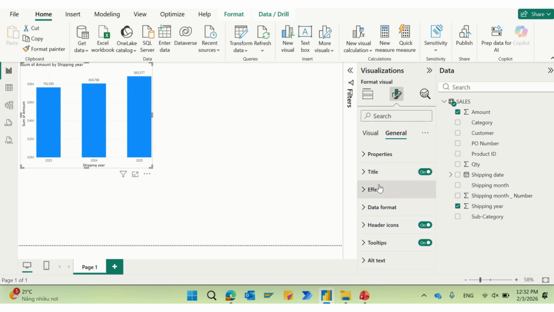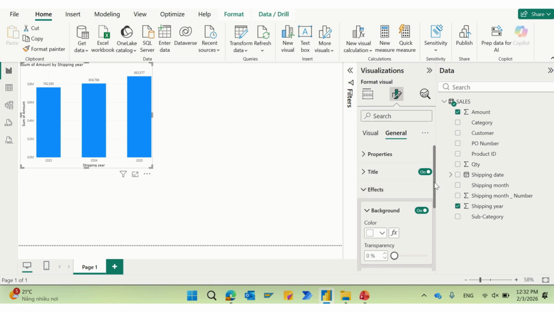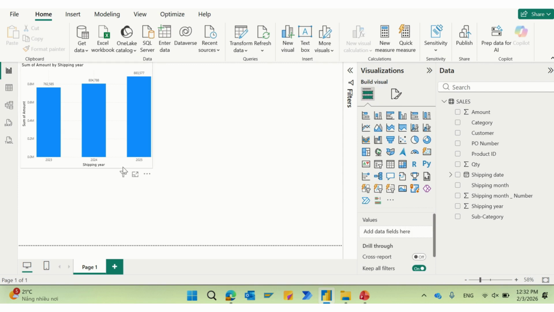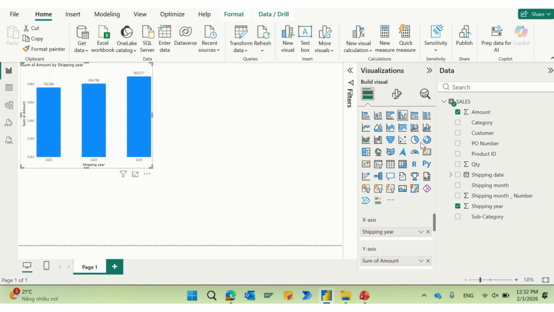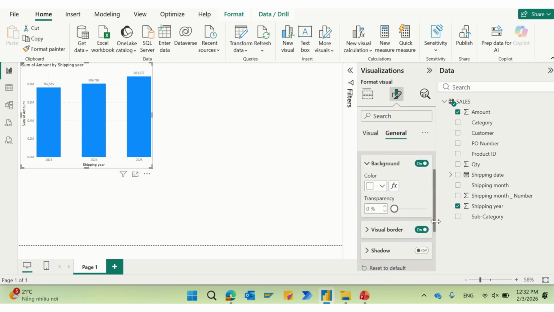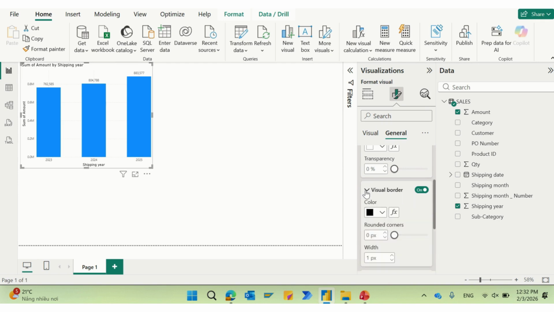If you want to have a border for the column chart, go to General, scroll down to Effects, enable Visual Border. You can enhance the appearance of the visual border by navigating to the visual border settings and increasing the rounded corner value to 8px.